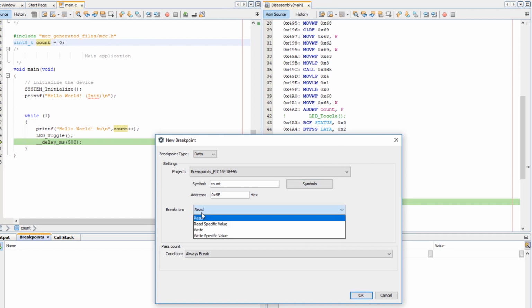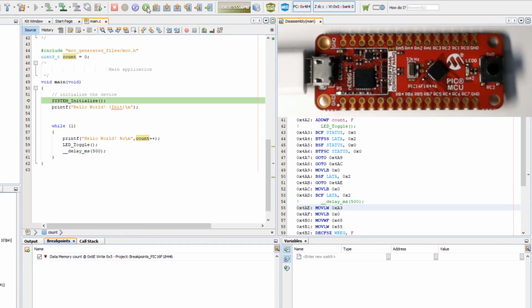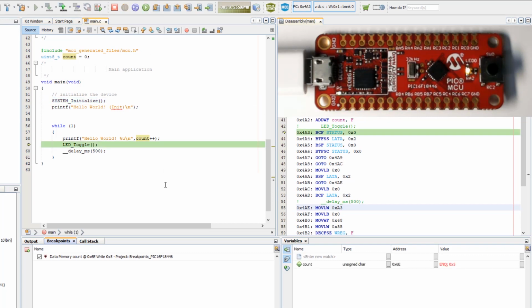We can break on writing a specific value. Let's set 5. Okay. Reset. Run. When we break, count has a value of 5.